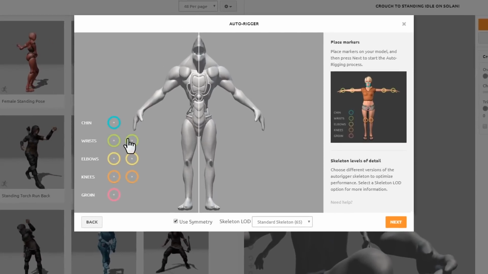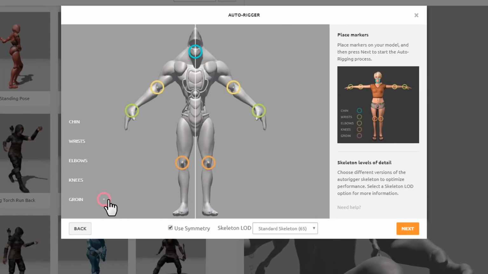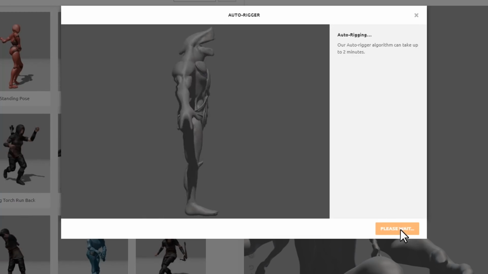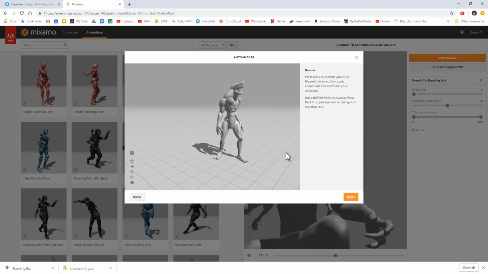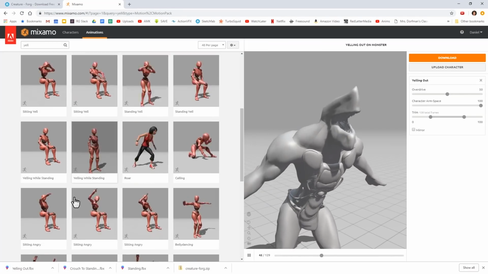And then because he's got a human-like form, Mixamo can auto-rig him just by me placing a few guide markers for his chin, wrists, elbows, and knees. Once it thinks for a second, it's got it auto-rigged up. Now I can search for motions that I like and apply them right in this preview window.